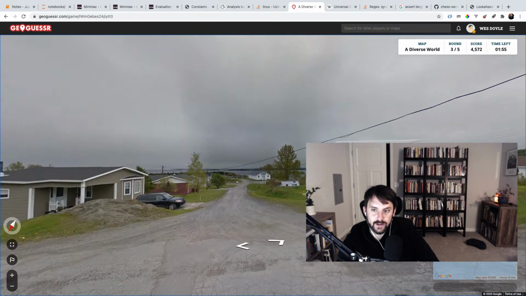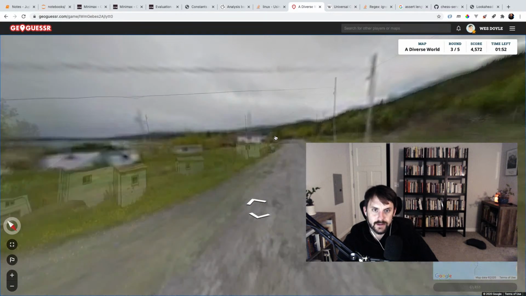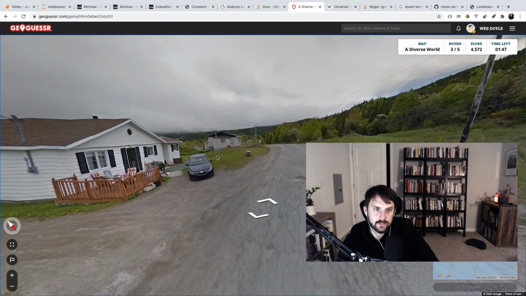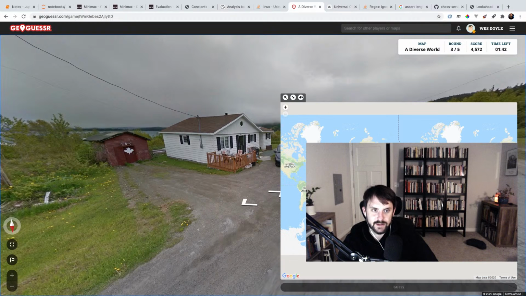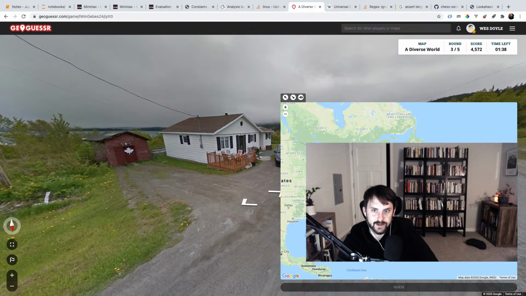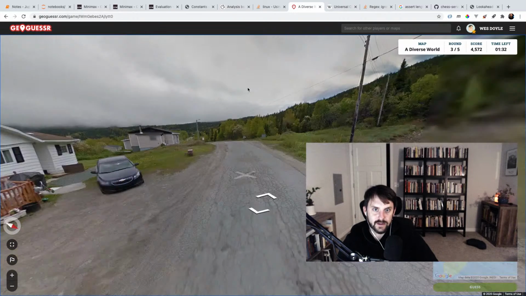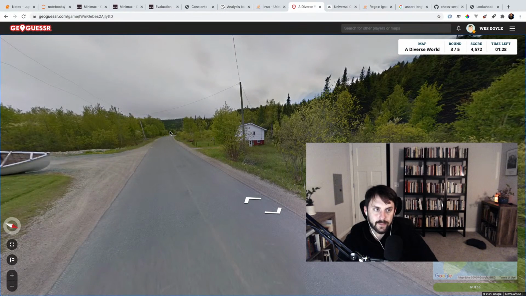Okay, where do we look like we are now? This looks a little bit like, I'm thinking. Yeah, I was getting ready to say Nova Scotia. Now I see the Canadian leaf up there. My guess is that we're up here in Nova Scotia, just judging by the looks of things, but I can't be certain.